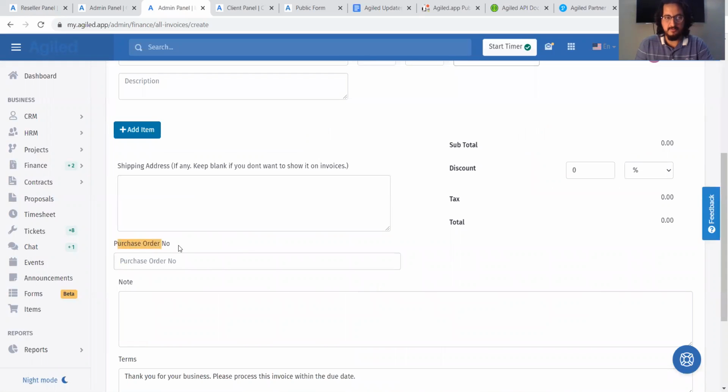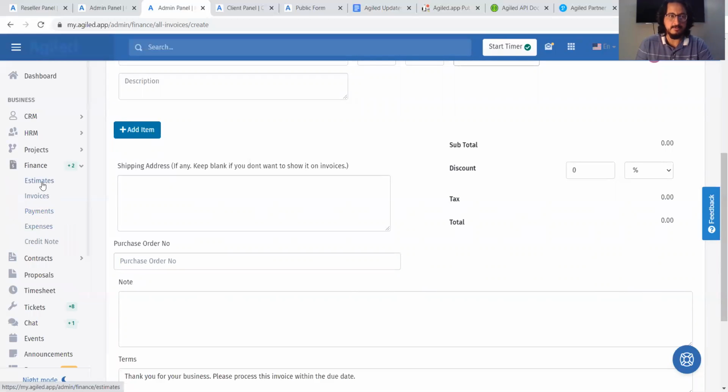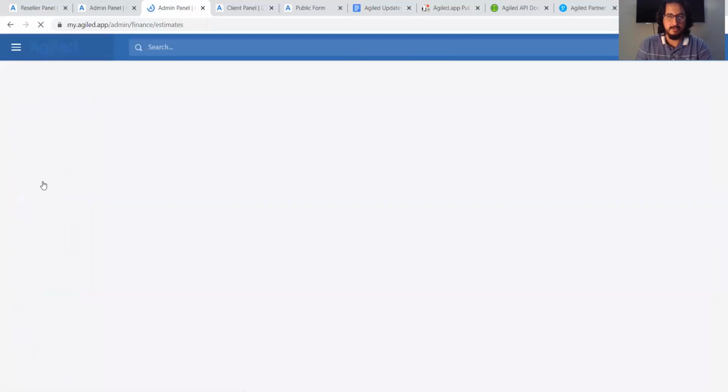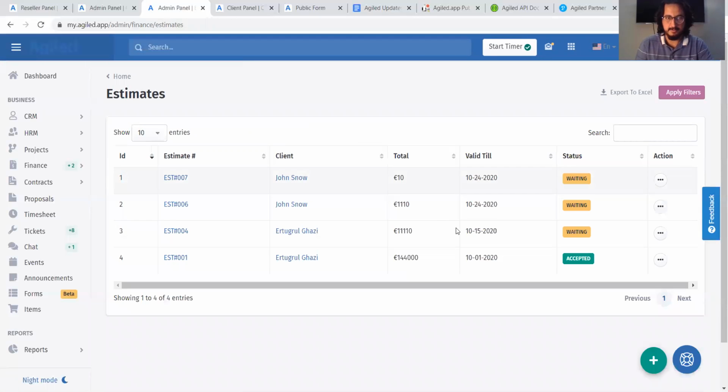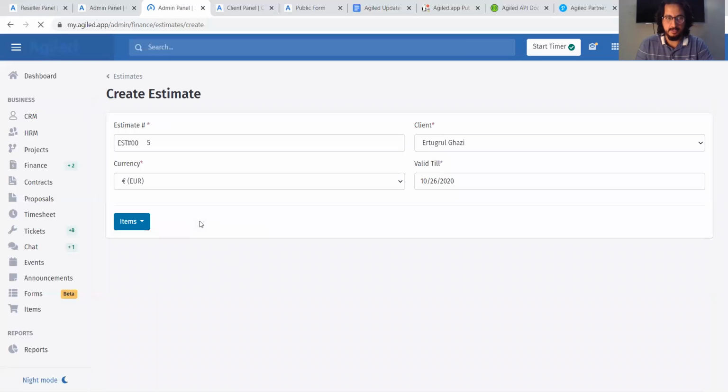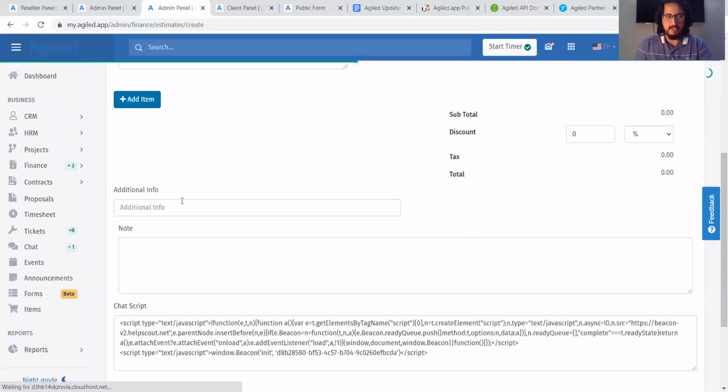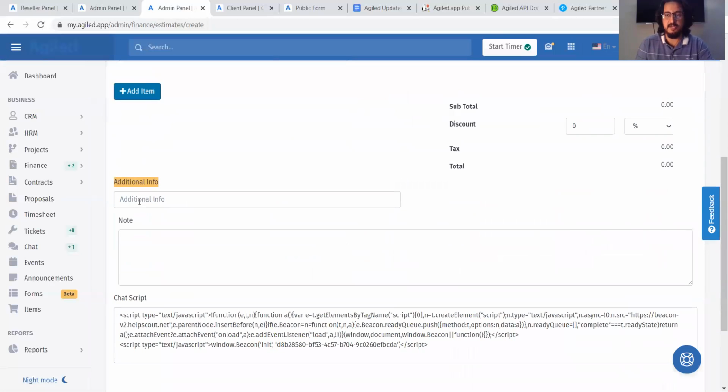You see this is a custom field and it now appears on the invoice. So you can add some value in it. It will be shown to the client. It will also be shown on the PDF document. If we go to the estimate, if we try to create an estimate, this additional info is a custom field that is appearing now on the estimate. So you can use custom fields for clients, estimates and invoices now.